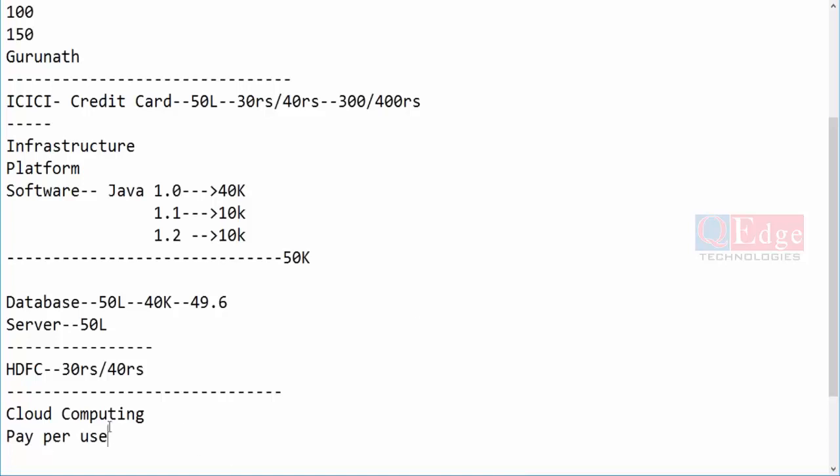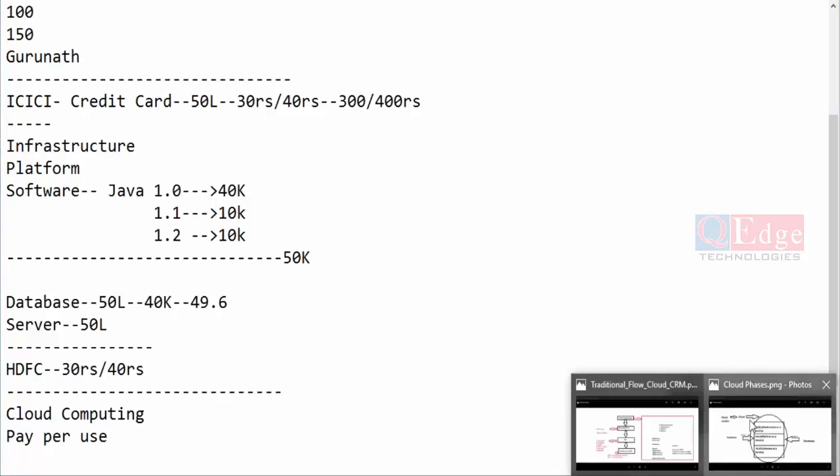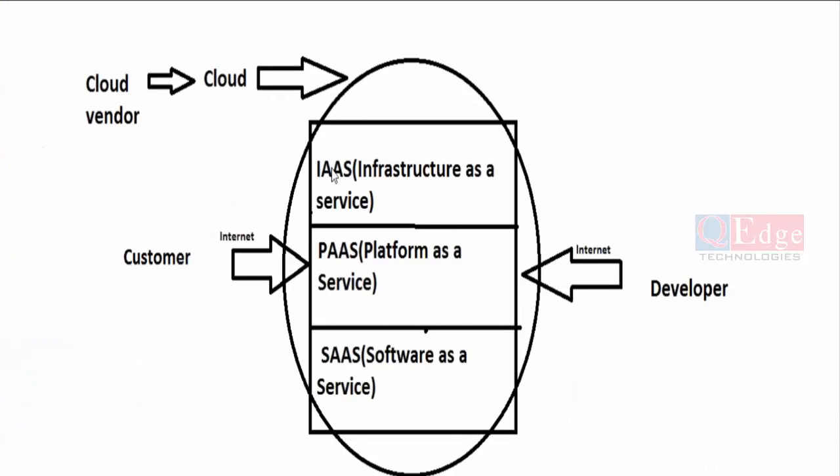For example, I'll come to this point, just park it aside for 5 minutes. Cloud constitutes three phases: infrastructure as a service, platform as a service, and software as a service. Getting into infrastructure as a service, Google and Amazon provide the best infrastructure in the world. I mean, they give database space for rental.